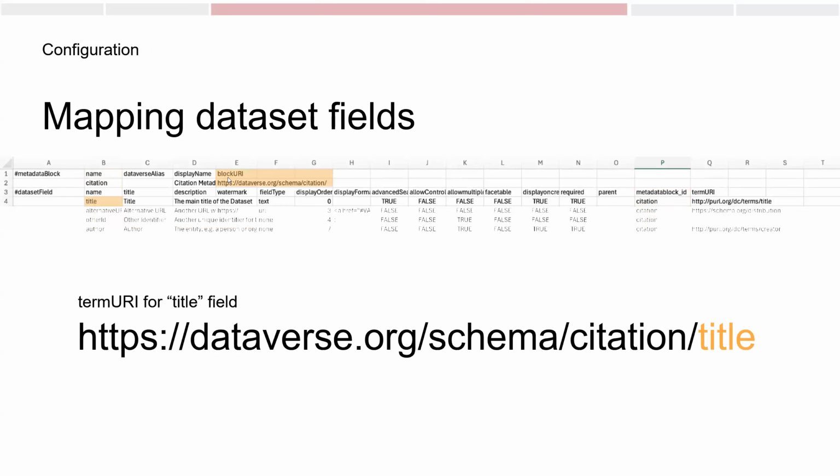So the block URI is the other thing that I skipped from that first section, and this is related to mapping dataset fields. I won't go into mapping too much, because that could be its own webinar or its own series. But basically, we want to make sure that the metadata that we publish is saved in different formats or different metadata standards, so that it can be discovered in different systems and preserved.